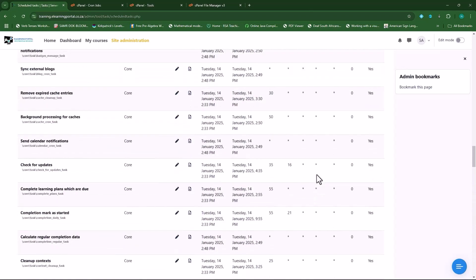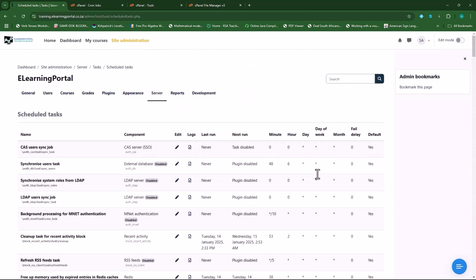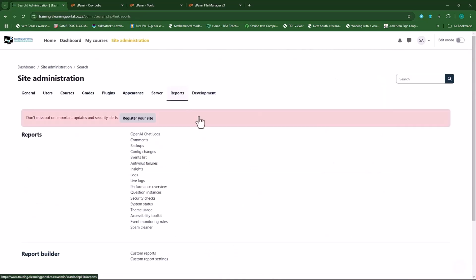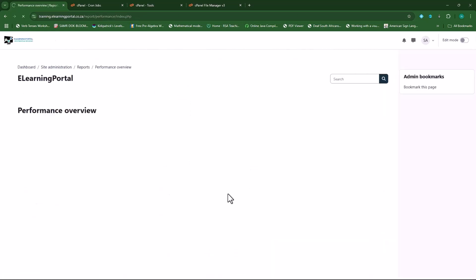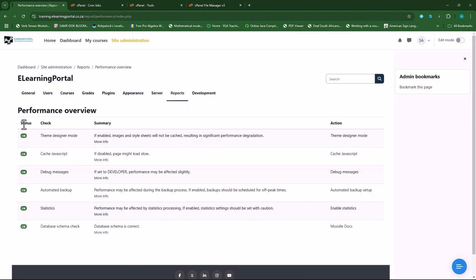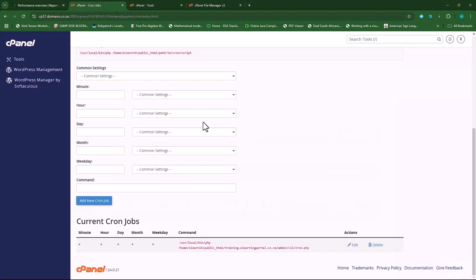And then we can look in our reports now, under reports, and see our performance overview. And here you'll see everything turned to OK. Automatic backups is set up, debug messages as well as statistics. Everything is running smoothly now. And that is how easy it is to set up your cron job.